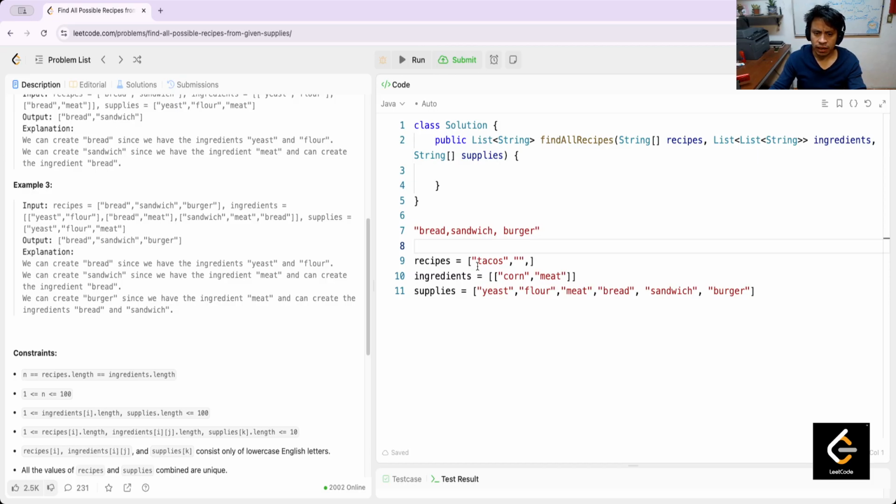And now the last is tacos. But in this case, for example, tacos need corn that doesn't appear here and meat that doesn't appear here. But in this case, I need one condition to know. I need to figure out what the condition is to stop this process, because in the end I am doing the same. Yeah, I can make an infinite loop. But what is the way to stop this?